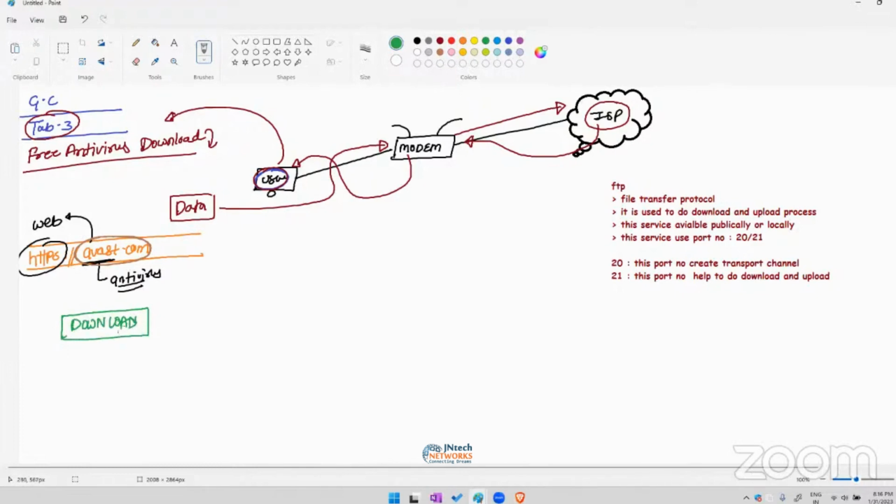Which one? The download button. If you click on this button, it will show 3 options: if you want to download the antivirus for APK, for Android mobile phones, for Mac, or for Windows. So you just need to click on the option for which device you require this antivirus.